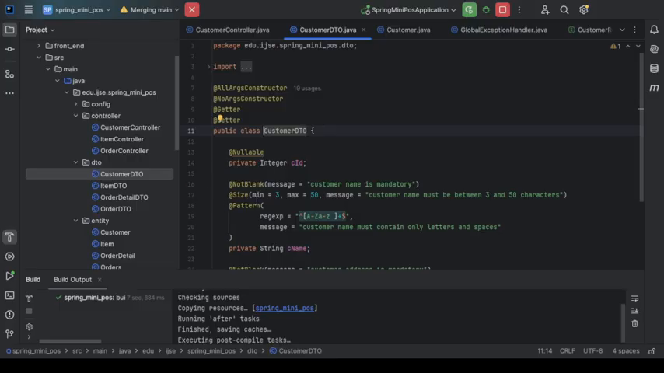Validation annotations. This is the validation annotation. @NotBlank means the field cannot be empty. And @Size with min 10 means a minimum of 10 characters.